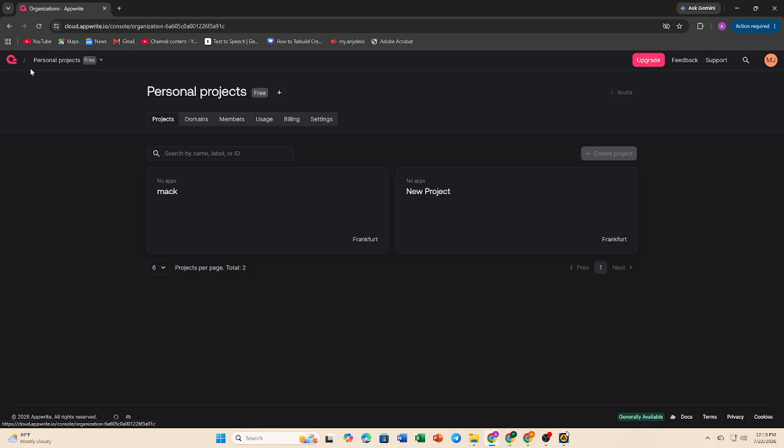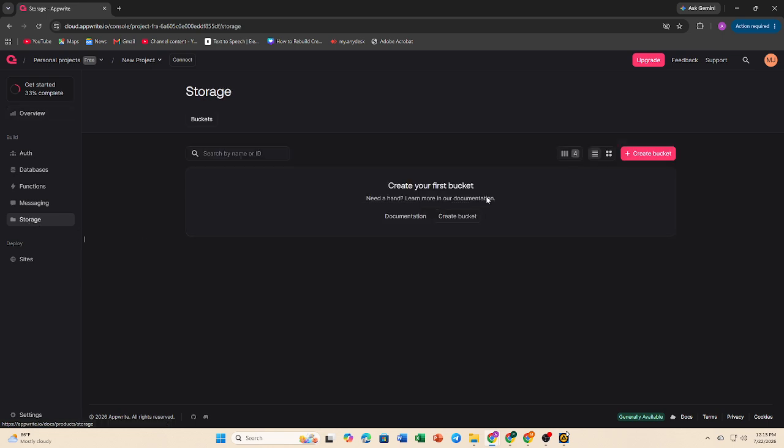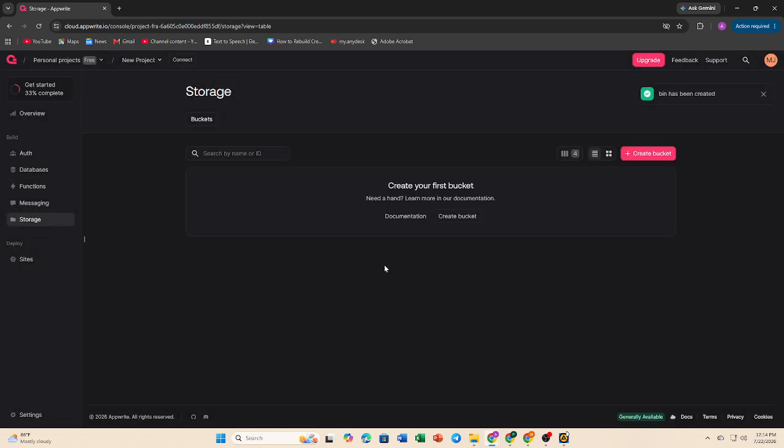First, sign in to your Appwrite dashboard and open the project where you want to store files. Once you're inside the project, click Storage from the left-hand menu. Next, create a bucket if you haven't already. Click Create Bucket, give it a descriptive name, configure the required permissions, and save your settings. Buckets help you organize files and control who can access them.